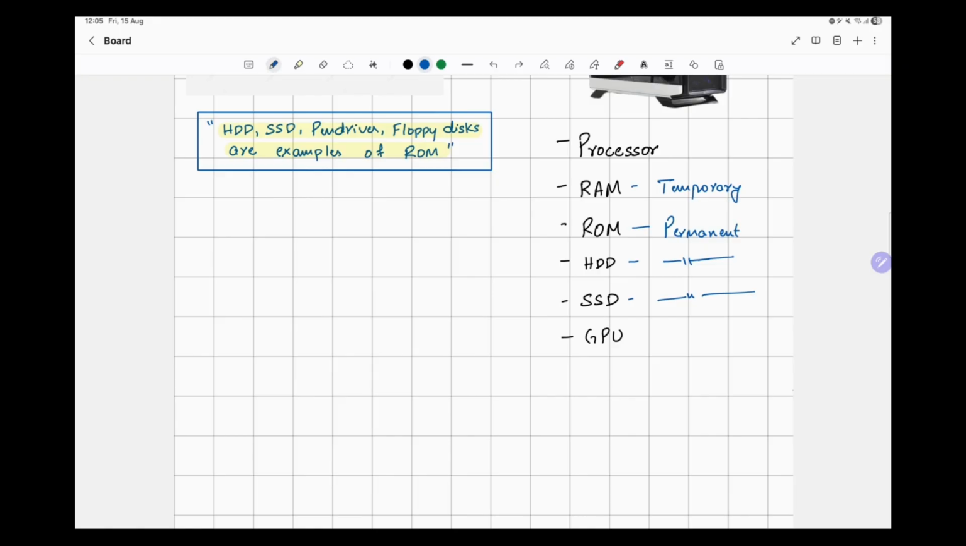They have this one thing in common. Just because of that, they have grouped hard drive, SSD, pen drive, and floppy disk under ROM. They all are permanent memory. But in reality, all of them are completely different. ROM and SSD or HDD are completely different types of storage. They have different purposes. What is the difference? Let's see.